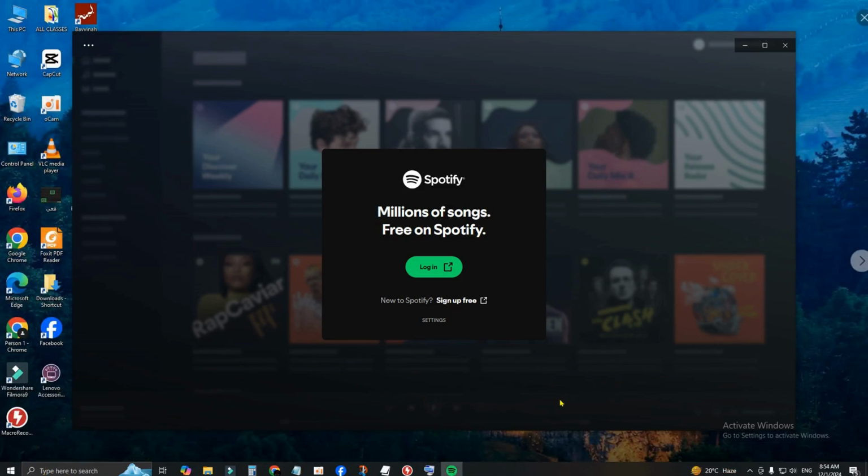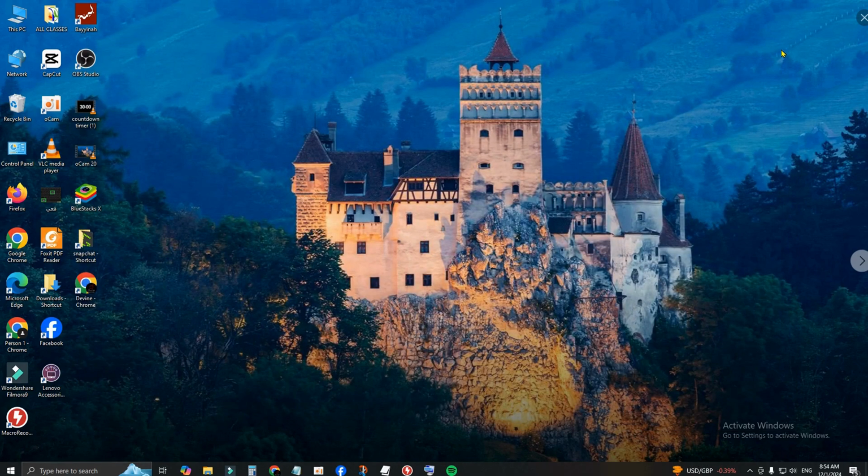After installing Spotify, what you have to do is click on this icon here, right button, and pin to taskbar. Now if you close the app, you can open this again from this taskbar.